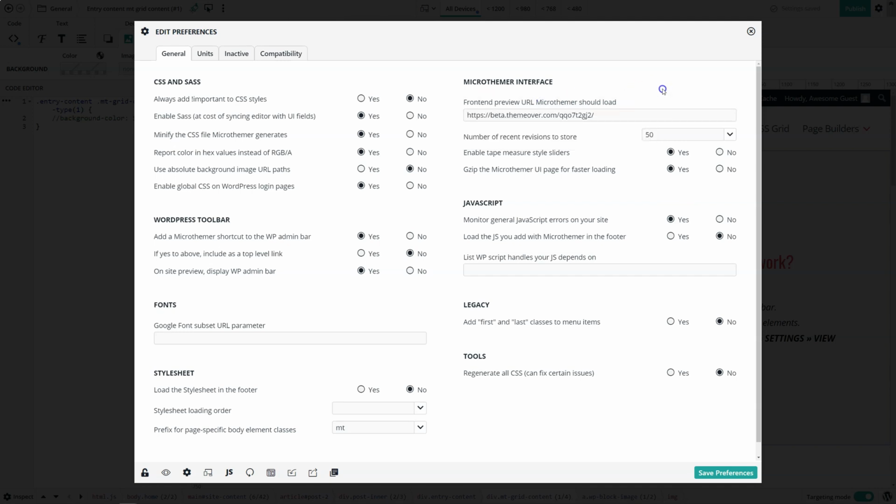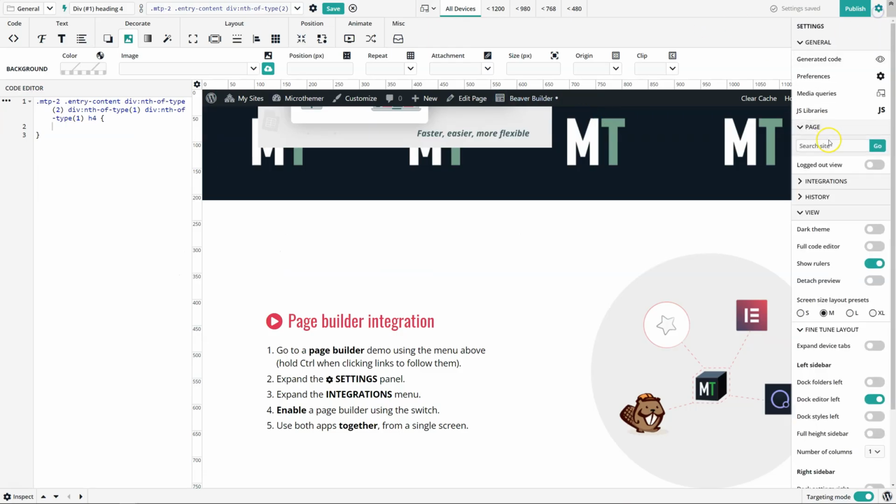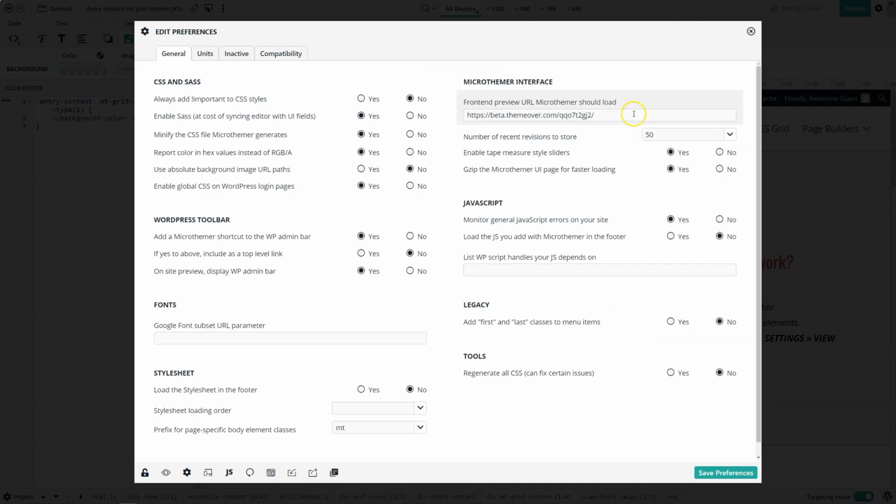Now we've got some options for the interface. So you can change the URL Microthemer loads. This isn't the only place you can set it. There is a page navigator here where you can change the page. The option in preferences is mainly for troubleshooting purposes. So if you load the front end preview here not using HTTPS, but the admin area is using HTTPS, so secure SSL, or the reverse, then you'll get some JavaScript warnings that might make the Microthemer interface unresponsive, and so you can set this here by adding an S to the HTTP bit to fix that.